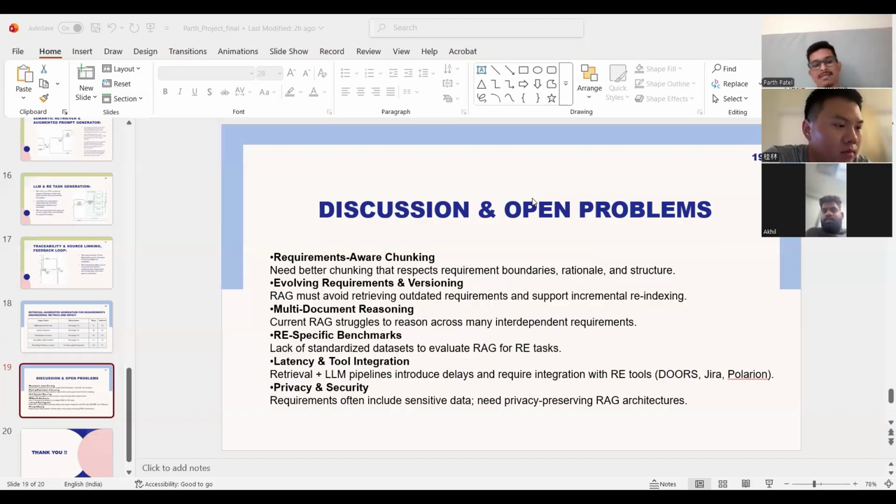On the practical side, latency and tool integration matter. Retrieval plus LLM pipelines add delay and must integrate cleanly with tools like DOORS, Jira, and Polarion. And finally, privacy and security are critical since requirement documents often contain sensitive information.